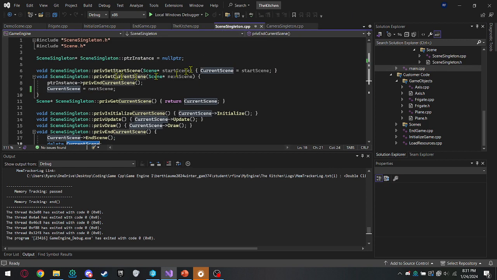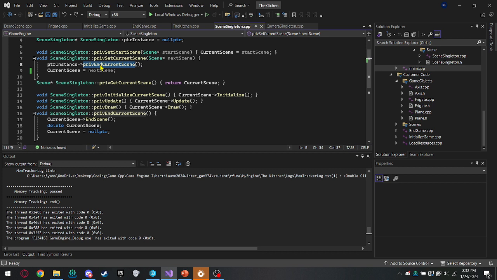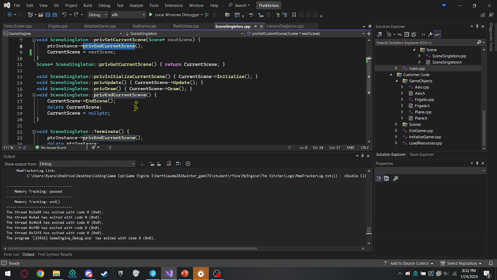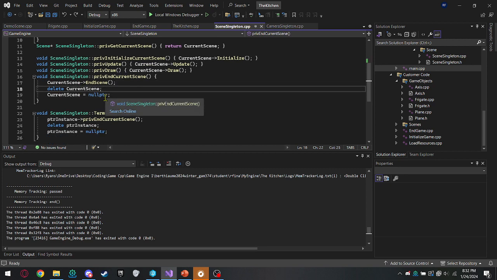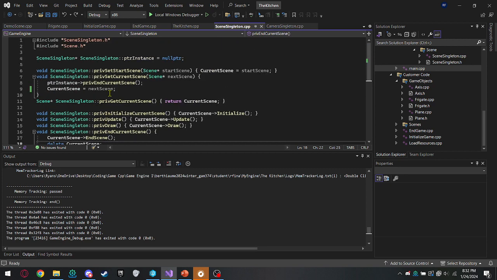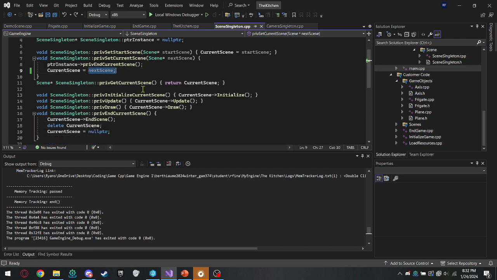Scene singleton, we have the function to set the starting scene. This will make the current scene whatever the user puts in. And then any future time they want to set what the current scene is, we have to make sure that they end whatever the prior scene was so that we don't leak any memory. So when this happens, we call the scene end function to clear up the scene. We delete the scene, and then it becomes whatever the user inputted.